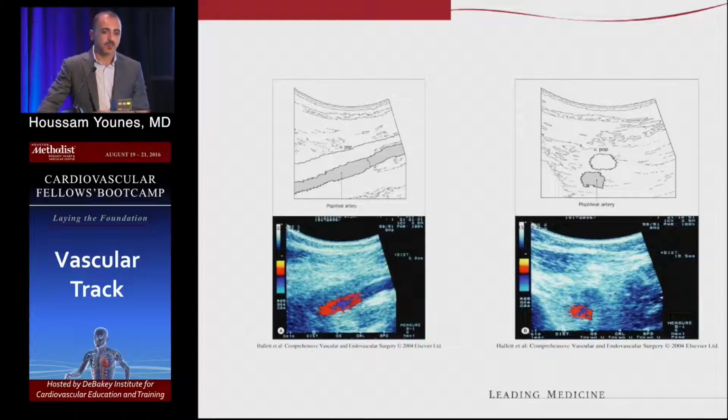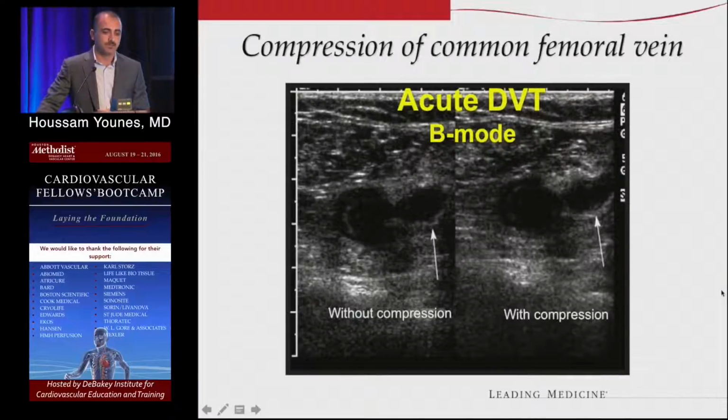And this is an example of popliteal vein DVT. You don't see color flow in the vein in either image. And again, I can't emphasize enough, incompressible.